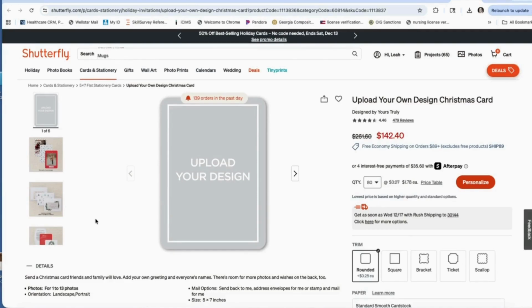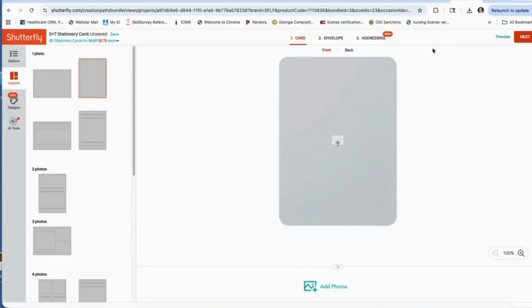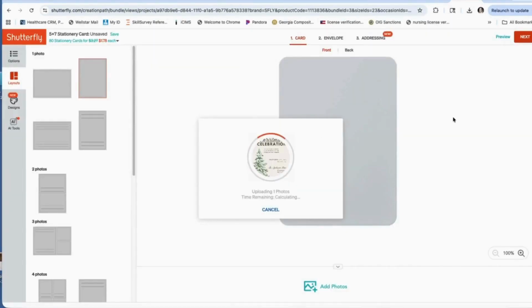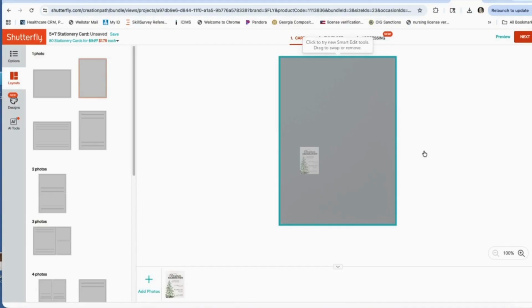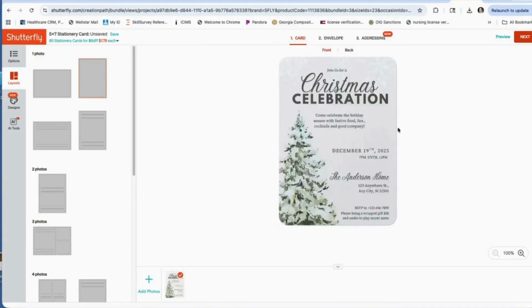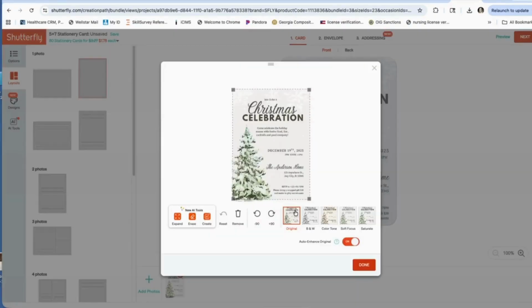And again, just showing another option here. This one's Shutterfly. I know that's a really popular one, so just thought I'd show how they have the same option where you can upload your design. And once again, you just click personalize and then upload your design, and it will give you the exact same thing where you've got your invitation ready to go and you send it off to the printer.